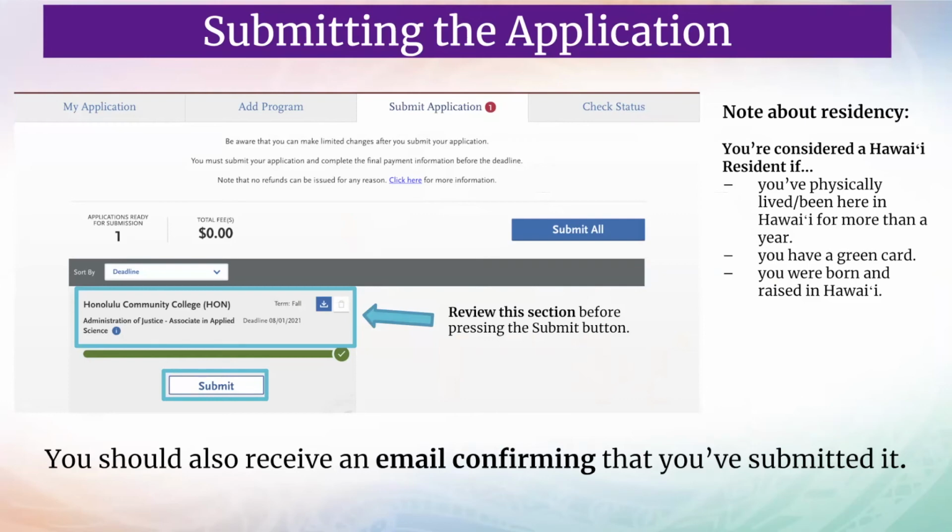And a note on residency is you're considered a Hawaii resident if you've physically lived or been here for more than a month or a year, you have a green card, and you were born and raised in Hawaii. You know that you successfully submitted the application when you receive an email confirmation.